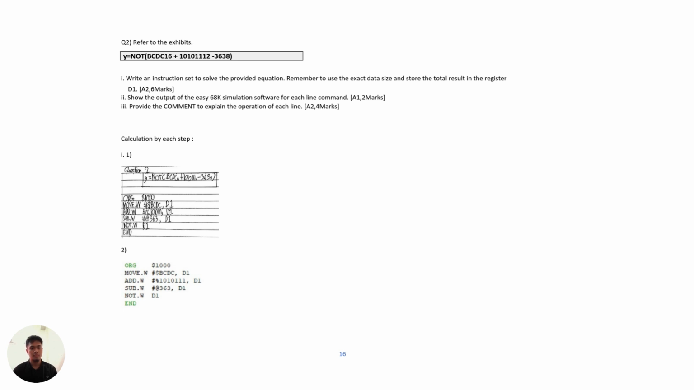So first, we're gonna set the starting address to $1000. Next, we're gonna move W BCDC to base 16 data register in D1. Since it's already in hexadecimal value, so we just put a dollar sign indicating it is in base 16, so we don't need to convert it.